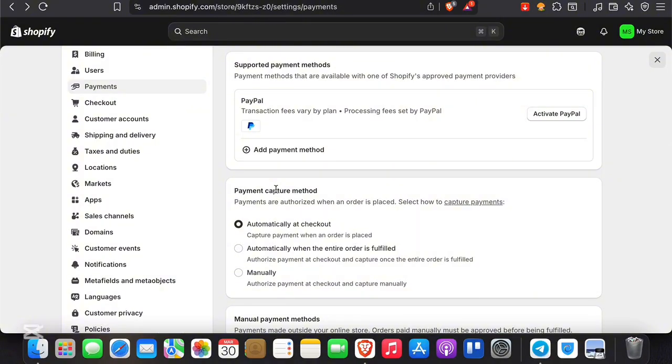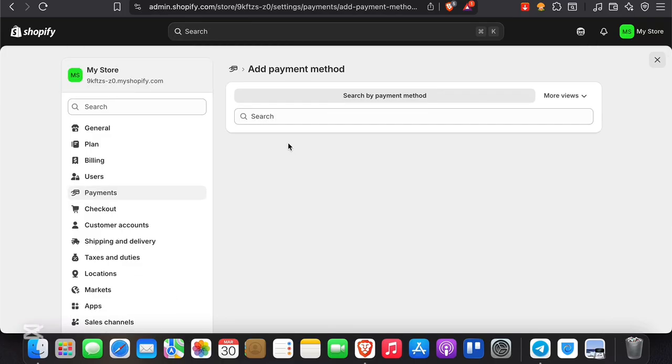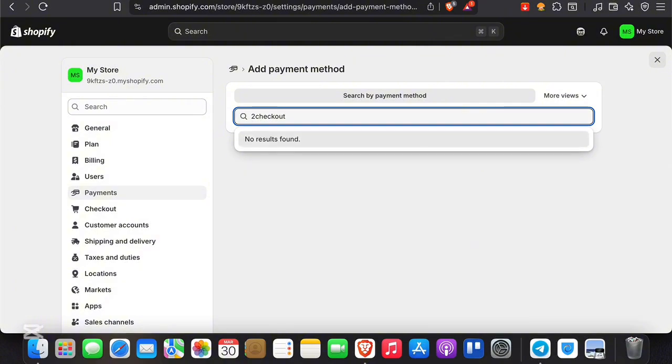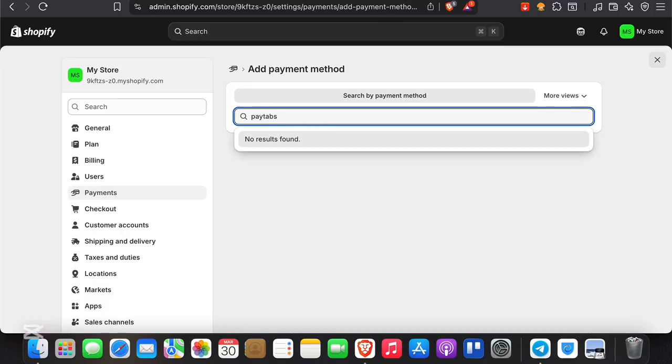What if Shopify Payments is not available? This is common in some countries. In that case, you cannot directly connect Stripe to Shopify. Instead, you can use third-party gateways. You could use Stripe via third-party integration. Option 1, payment gateways that support Stripe, like 2Checkout, or PayTabs, or other regional providers.